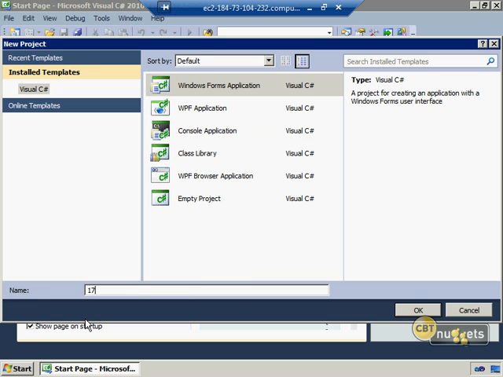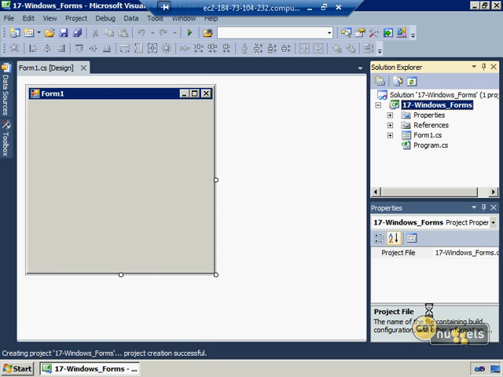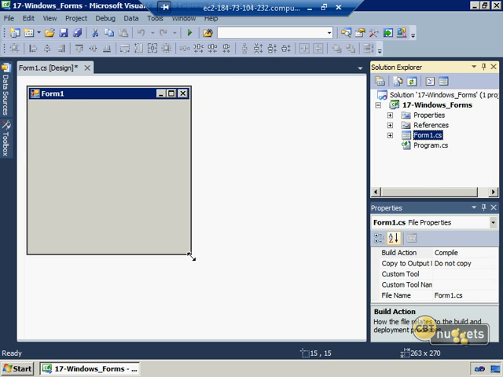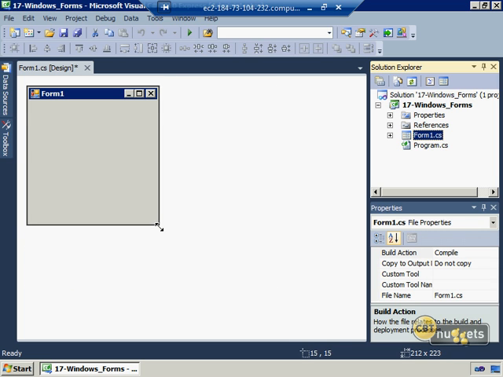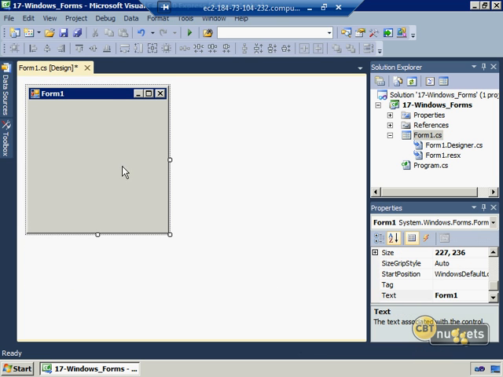And let's just give this a name, 17-Windows Forms. There we go, Windows_Forms. And if we hit OK, that will give us our project inside of our solution. And we get a default form in here called form1.cs. We've worked a little bit with these up to this point. So it's really just a matter, once you get your form on the screen, of setting some properties of the form here. And you can just click on the form to do that.